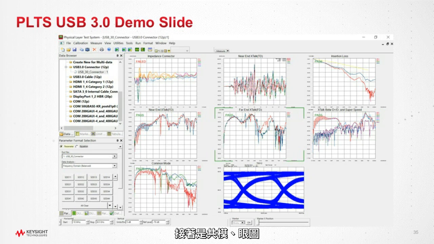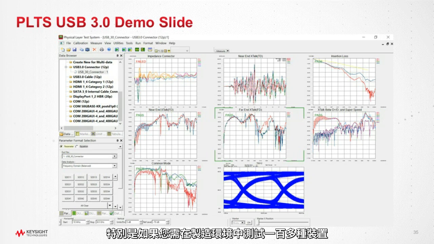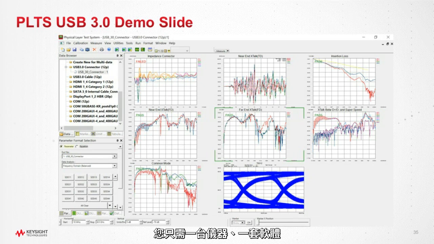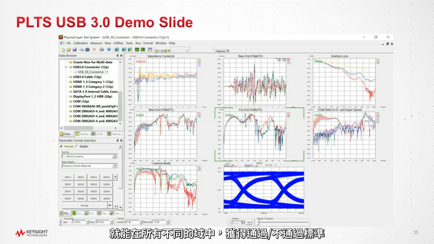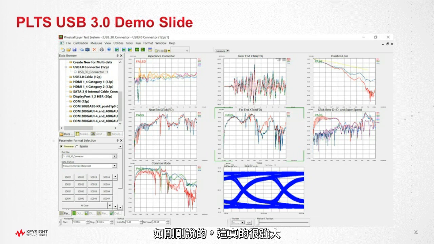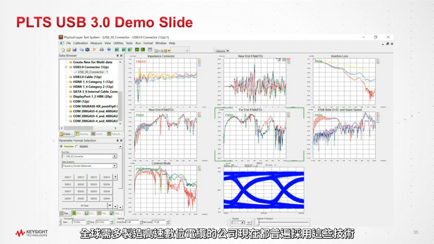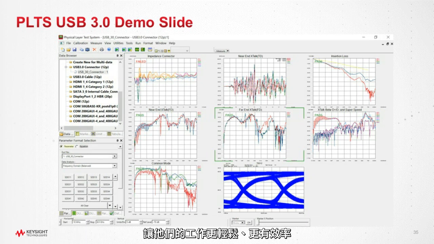So these are some of the tools that you can use, and you can imagine, especially if you're testing 100 of these in a production environment, you can get pass-fail criteria with one machine, one instrument, one software tool in all these different domains. And so this can be a very powerful thing. And as we're finding out, a lot of companies around the world that do high-speed digital cable manufacturing are using these exact techniques today to make their job easier and more efficient.